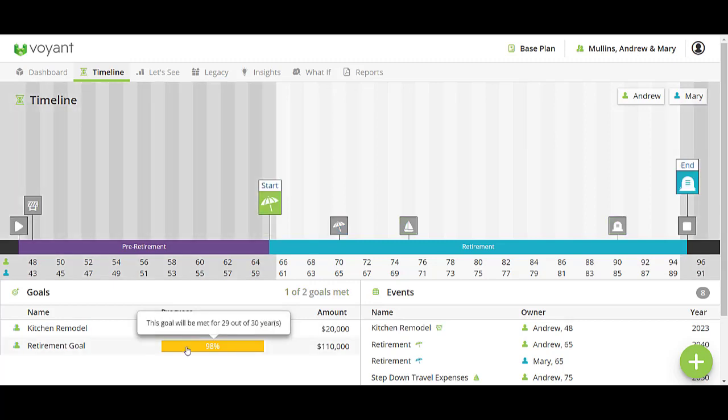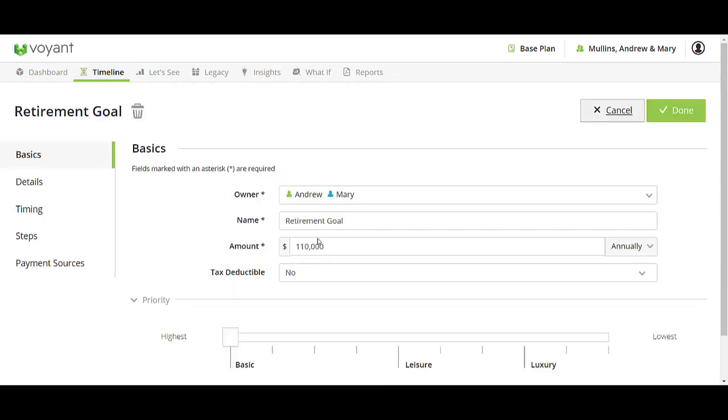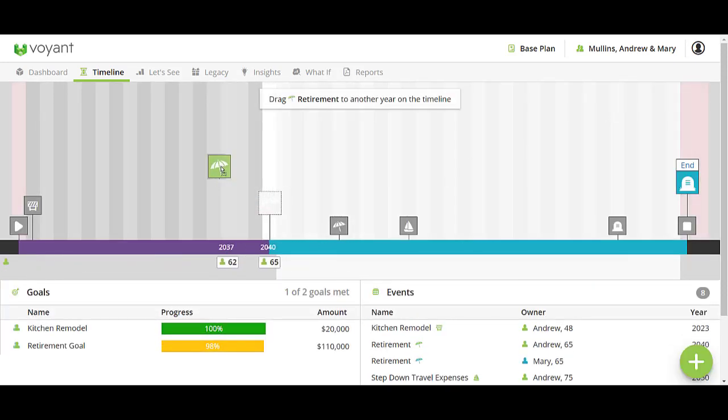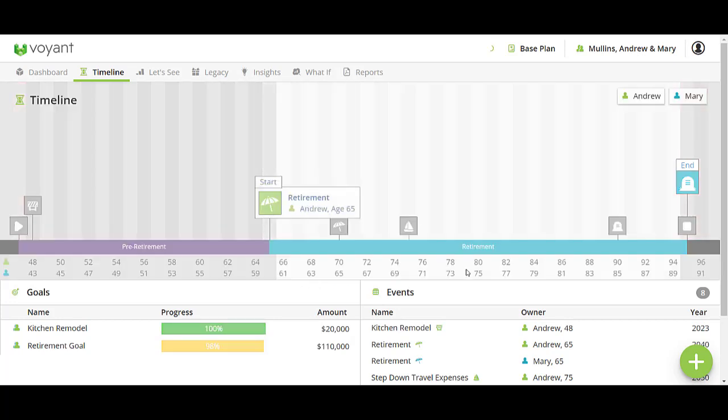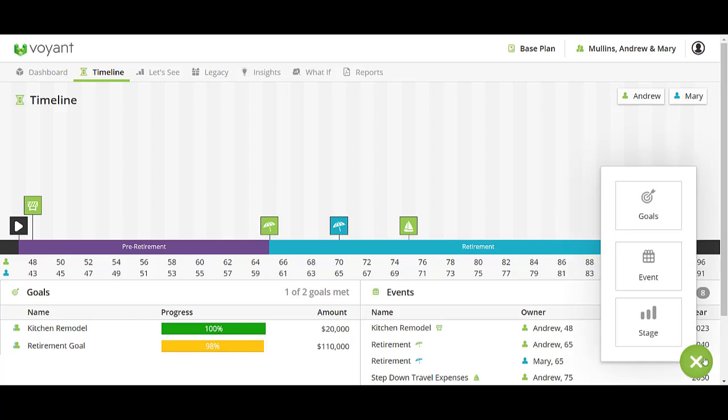If you need to make any changes on the fly, you can click here on your goals and make adjustments to the amounts or the time. You can move these icons up and down your chart. You can adjust the mortality events. You can add in new goals and events by clicking your plus button here.